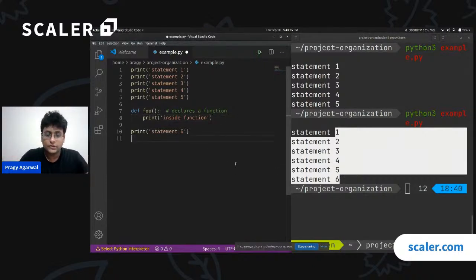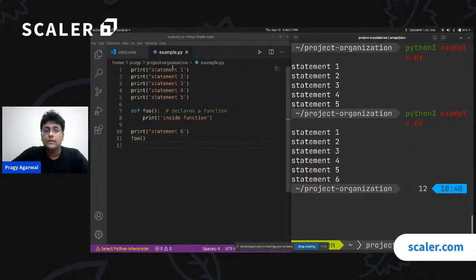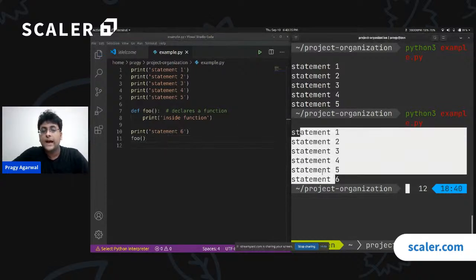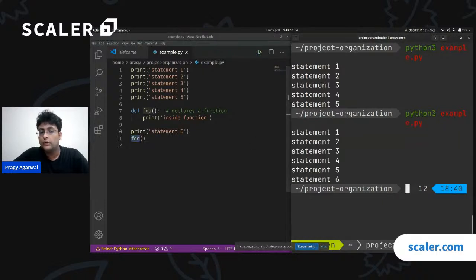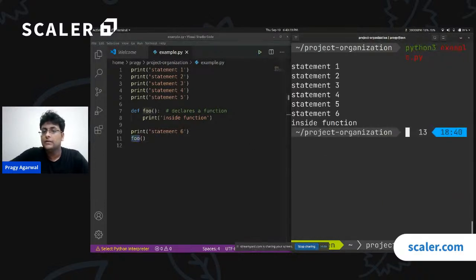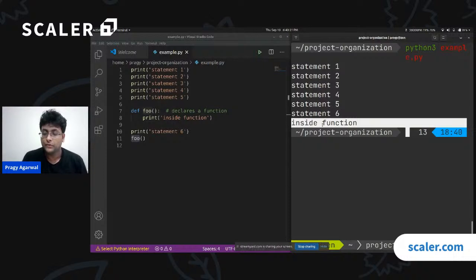If I want to call the function, I have to explicitly call it. I can say something like foo, and I can call this function using these parentheses notation. Now when I run this code, the statements 1 to 6 will be printed out, and after that, this function foo will be called. So after that, the inside function will be printed out. Okay. So this is very simple.